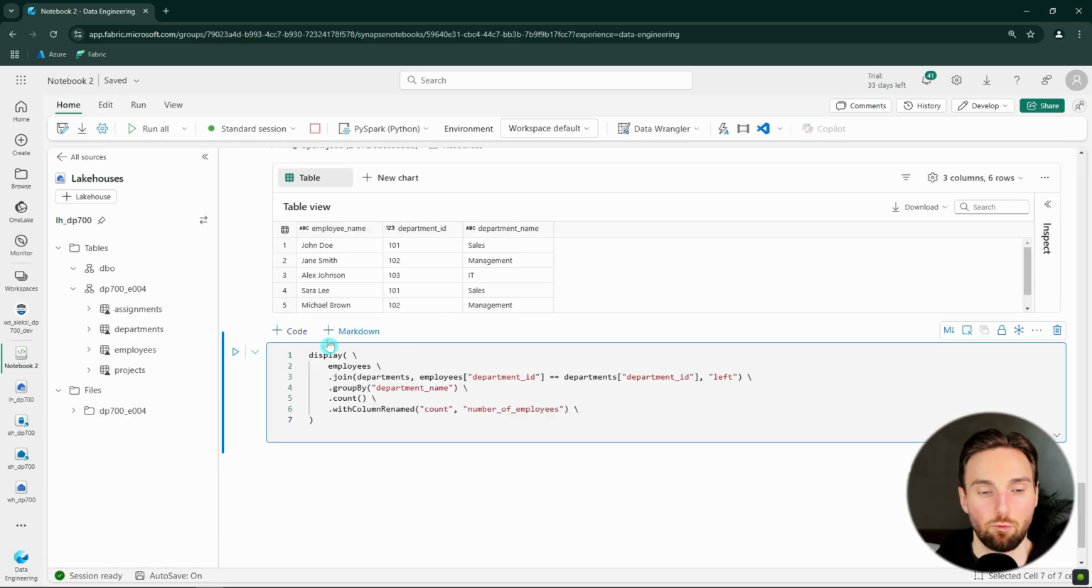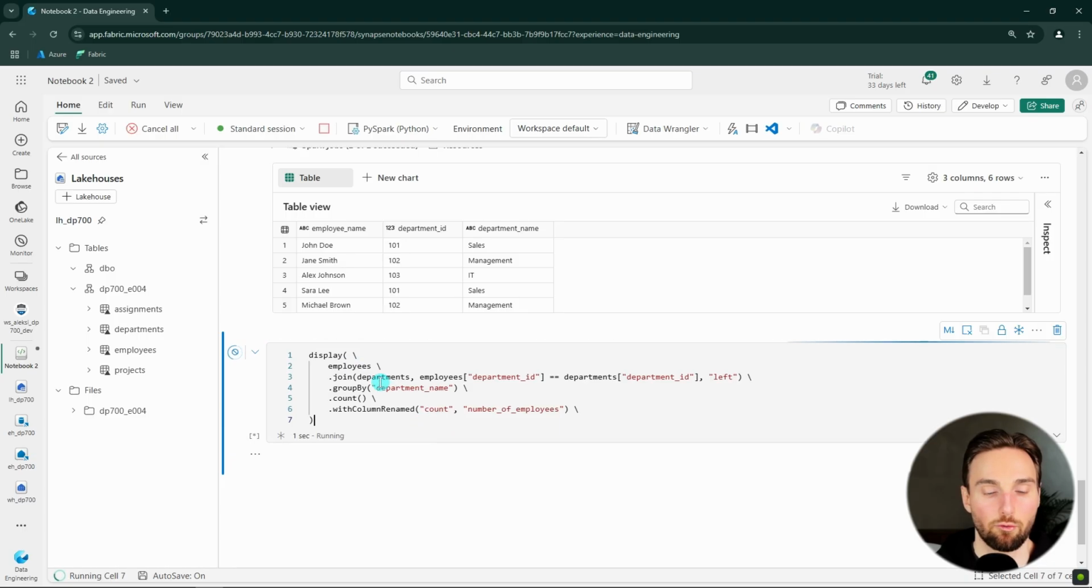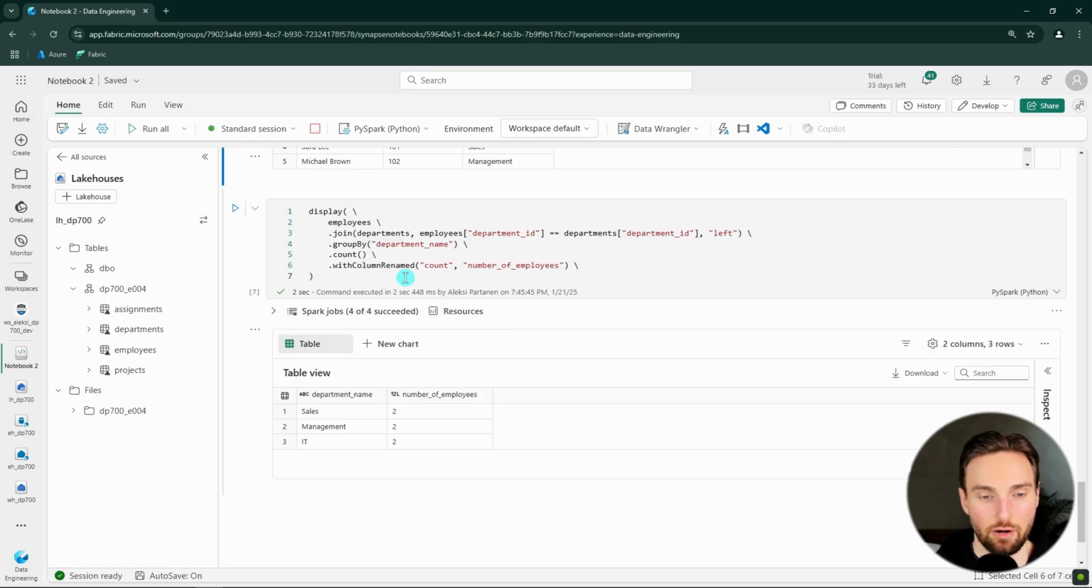And as a last exercise, we wanted to count the number of employees per department. We can achieve that with PySpark by first starting with the employees table and then having that join statement. Then we have that group by statement in a very similar fashion to SQL, and we specify that we want to group by department name. After that, we have the count function, and then we rename the count function output to number of employees so that we don't have a column called count. Now let's run this and see how it looks. And here we can see the result from this query.